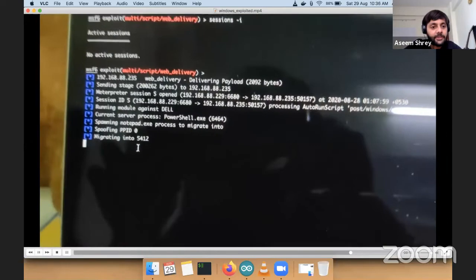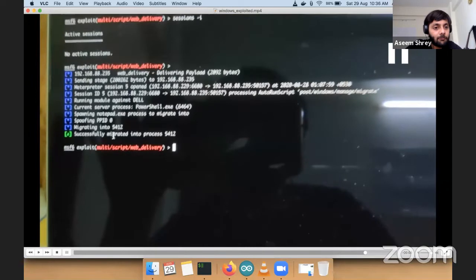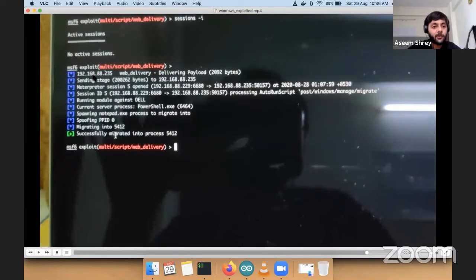Here you could see, let me pause it when the frame is fine. Okay, so let me explain what's going on here. 235 is the IP, 192.168.88.235, the victim machine's IP. You could see the second stage or sending stage, some numerical number and the bytes. That's the payload being sent from this machine. As you could see in the third line, 229 is sending the payload to 235, and 235 is the victim machine.